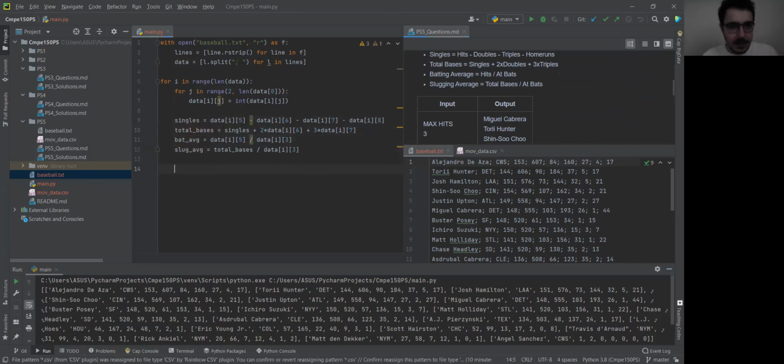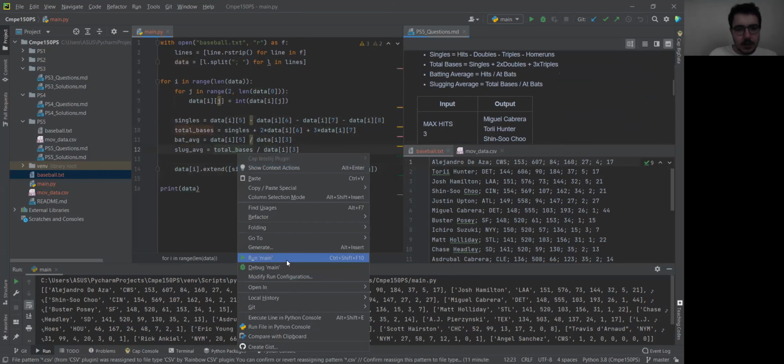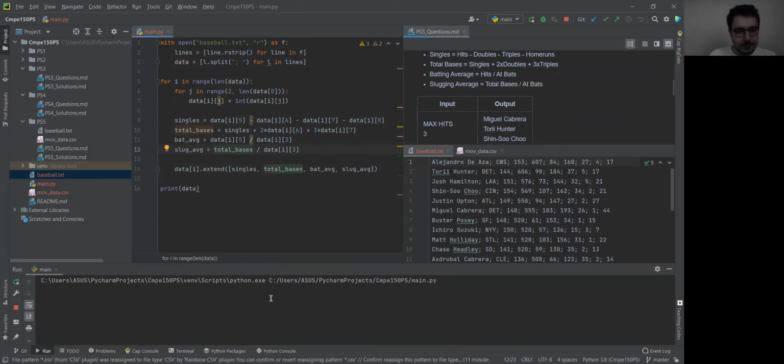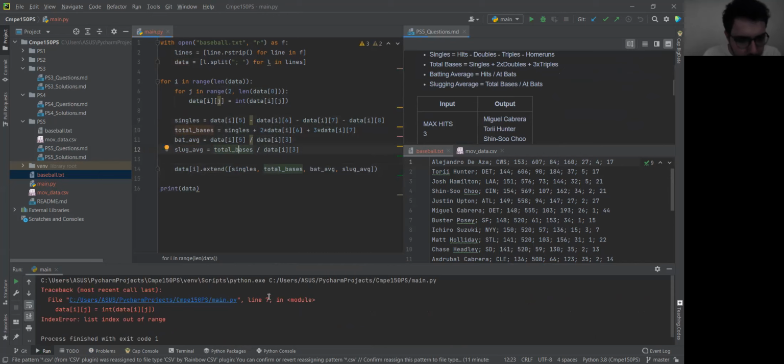So I can extend my list here. The data[i] should be extended with singles, total bases, batting average, slugging average. So now I have a new list. I can print it to show you. Sorry, that was a mistake here.